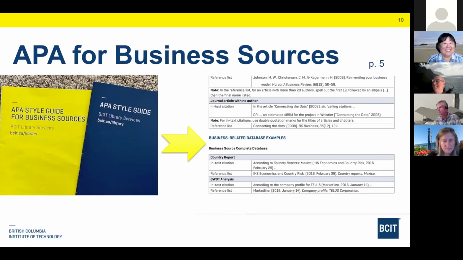We're still friends. So over on the left-hand side is the blue APA style guide, which is the general guide. And then the yellow guide is the specific style guide for business sources. Now, the blue one will answer a lot of your, probably 80% of your questions. But the yellow one is created because we have examples.